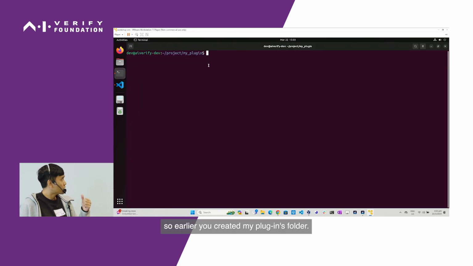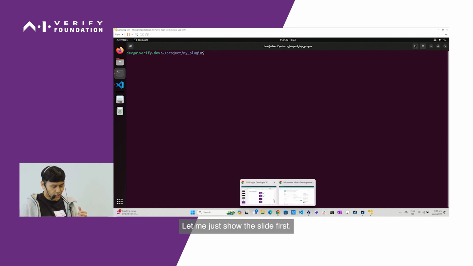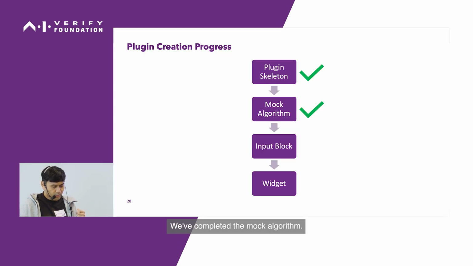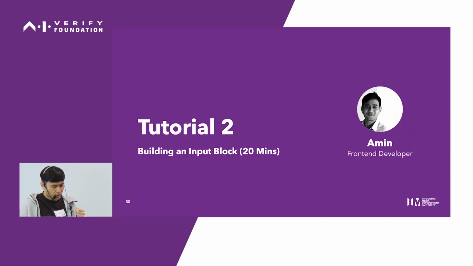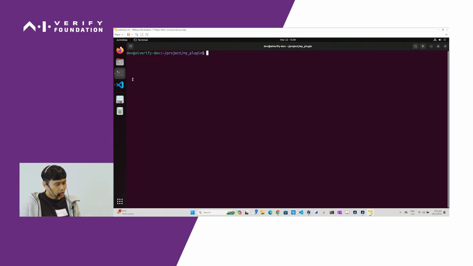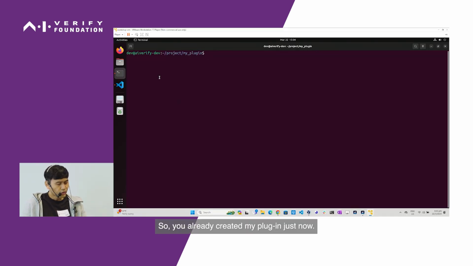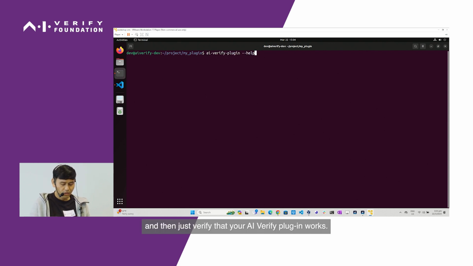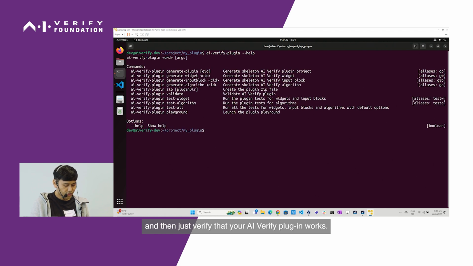So earlier you created a My Plugins folder. Let me just show the slide first. Okay, you completed the mock algorithm. We're going to do this one. We're going to build an input block. So you already created My Plugin just now. We remain in this folder, and then just verify that your AI Verify plugin works.